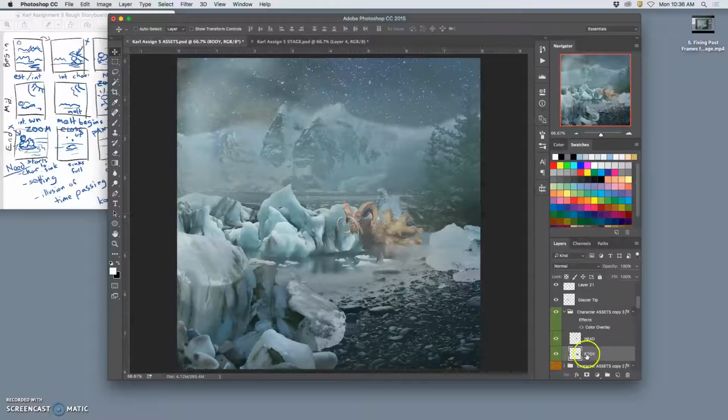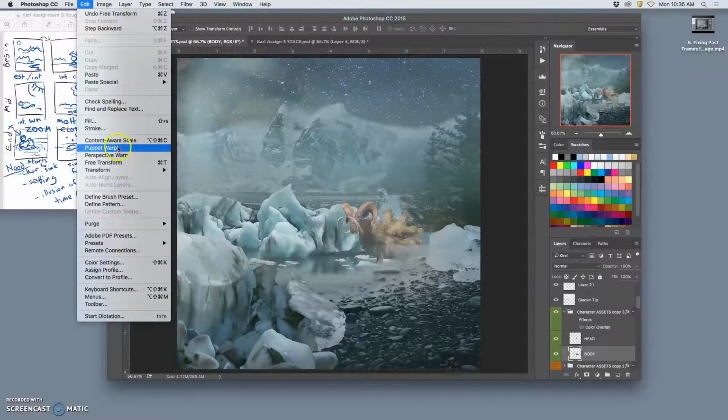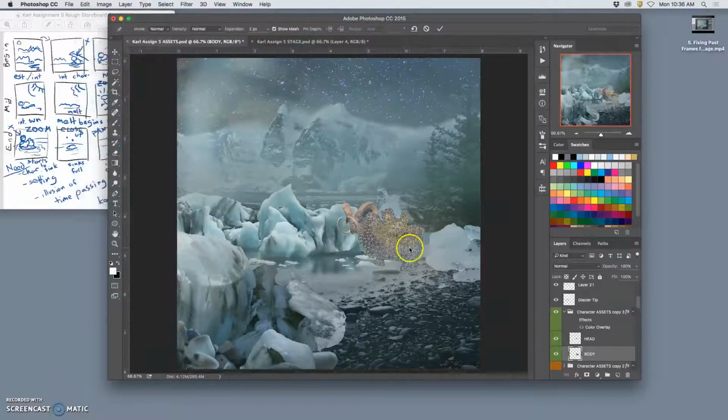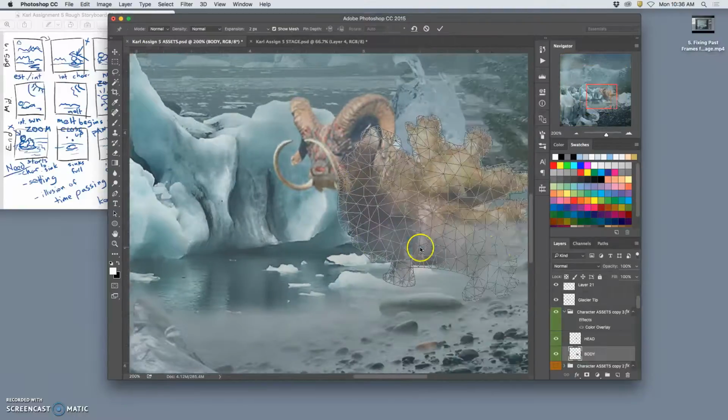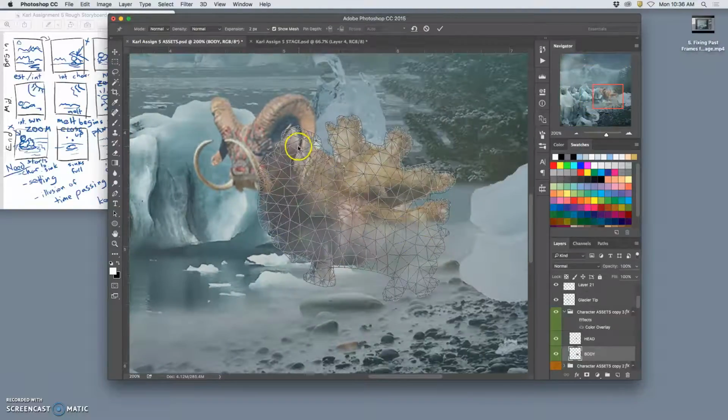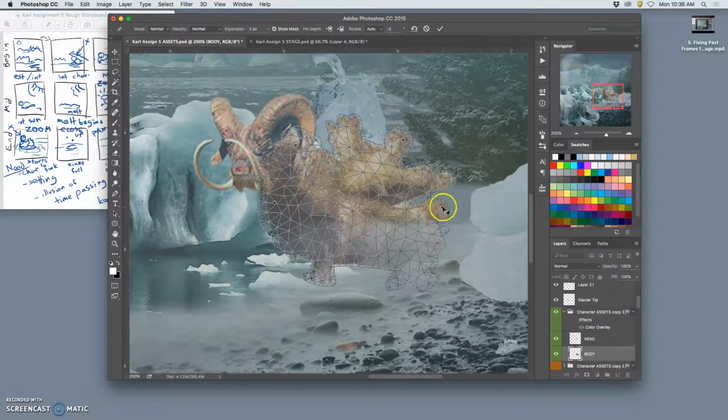Now I want to take his body, now I have his body selected, and I'm going to do a new trick, which is Edit Puppet Warp. What that does is it makes a warping mesh wireframe around it, and I'm going to anchor it where the neck is. I'm going to hit 2 pins. Anchor at the bottom of the feet and the flippers. And that allows me to start moving the body in more subtle ways.